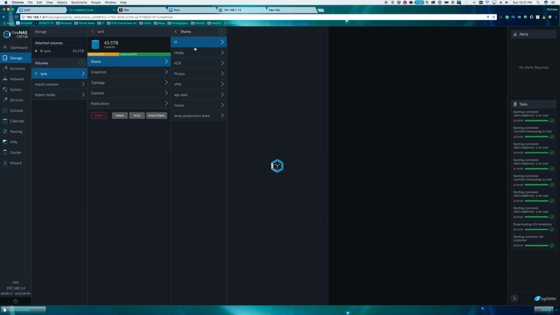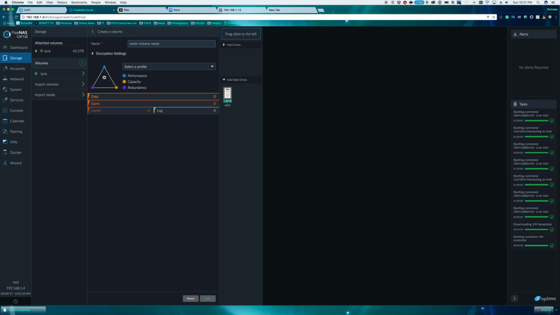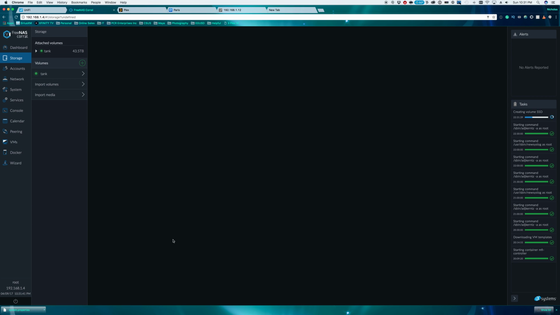So once you have that there, you're going to come over here and go into the volume that you want to put Windows on. Now, in my case, I'm going to do that in a brand new volume. So I'm going to create a volume for that. We're going to call this SSD. I don't need any redundancy on this volume, so I'm just going to put my one 2-terabyte SSD in there. And we're going to go ahead and press save. Alright, so FreeNAS is creating our volume, and as soon as that finishes up, we'll move on to our next step.